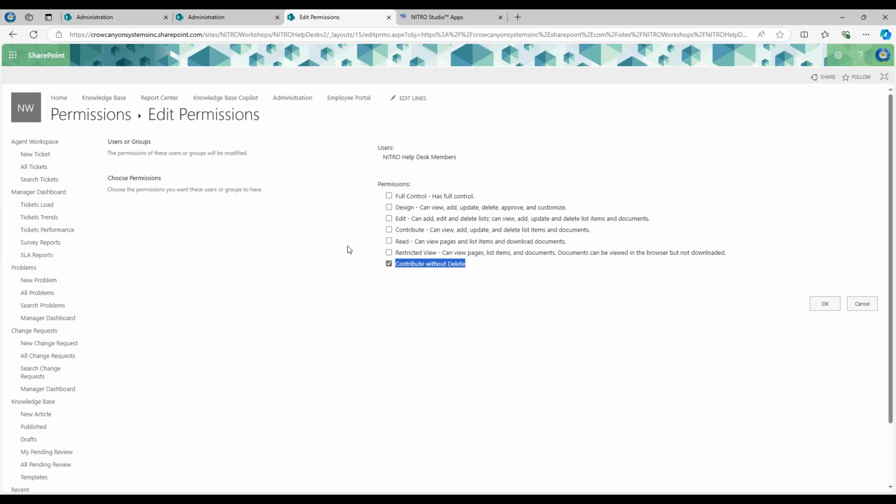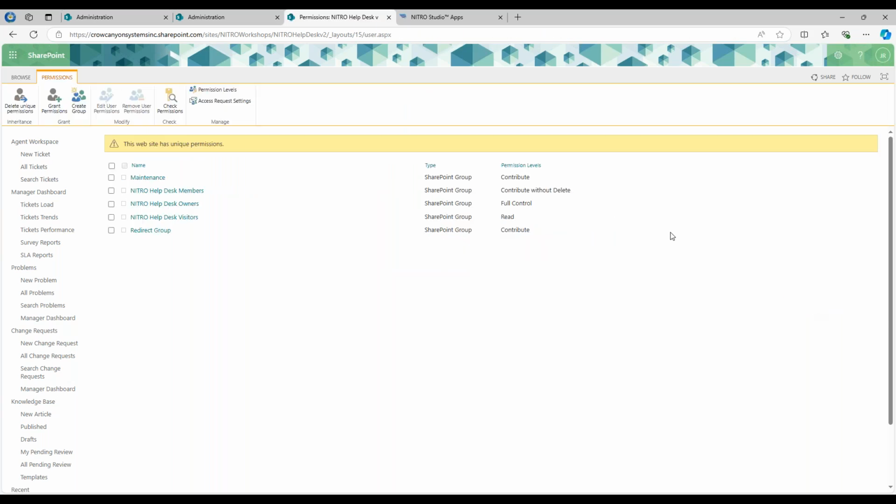So even though it's only at the top level, it filters through. Even though inheritance is broken, it's still pulling those permissions across down into the subsite level. So now I can do the contribute without delete. I'm not going to give any other permission to this group and hit OK. And now you can see there's that contribute without delete option applied to that group.